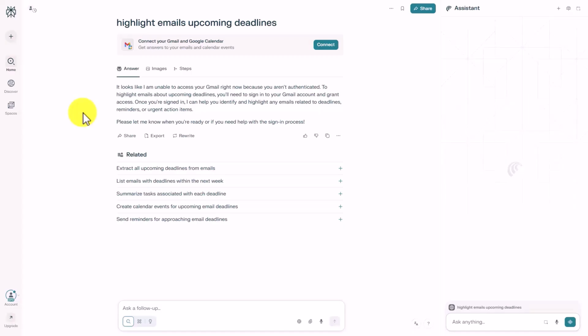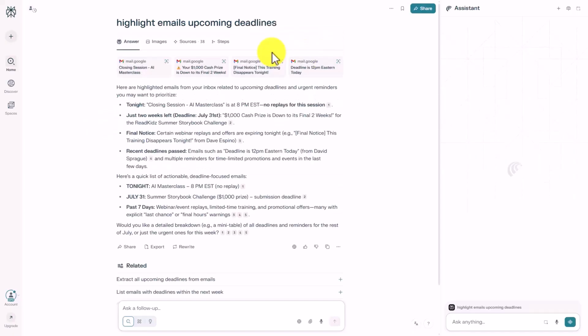Now, the Comet browser is agentic. That means that we can have the browser take steps on our behalf, and those steps can occur in multiples. As you can see here, the prompt that we wrote was for the Comet browser to highlight emails and their upcoming deadlines. What we can do is connect our Gmail and our Google Calendar to the Comet browser. Once we connect the Comet browser, it will give us a picture of what we asked for, and you'll see all of the deadlines that we asked for.